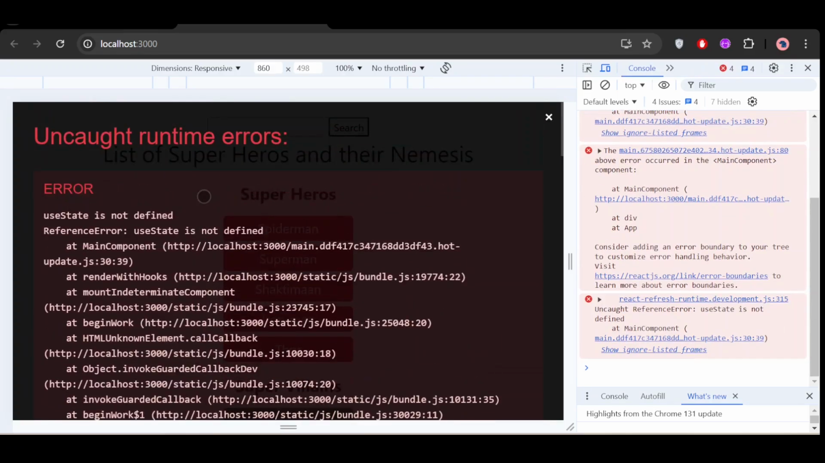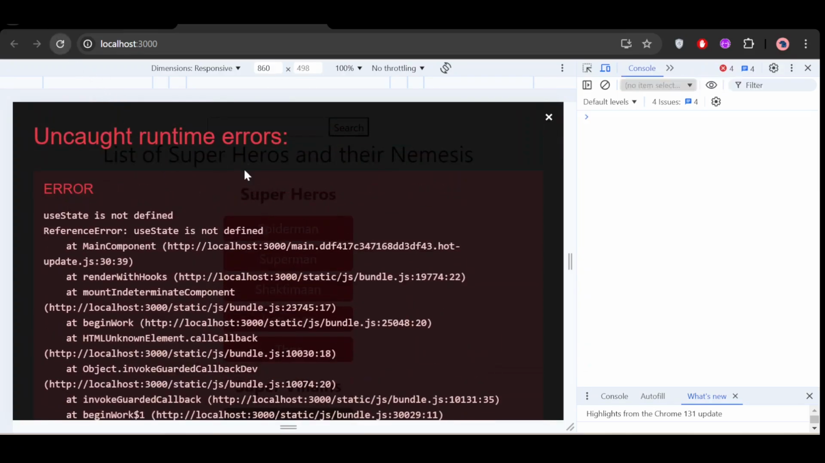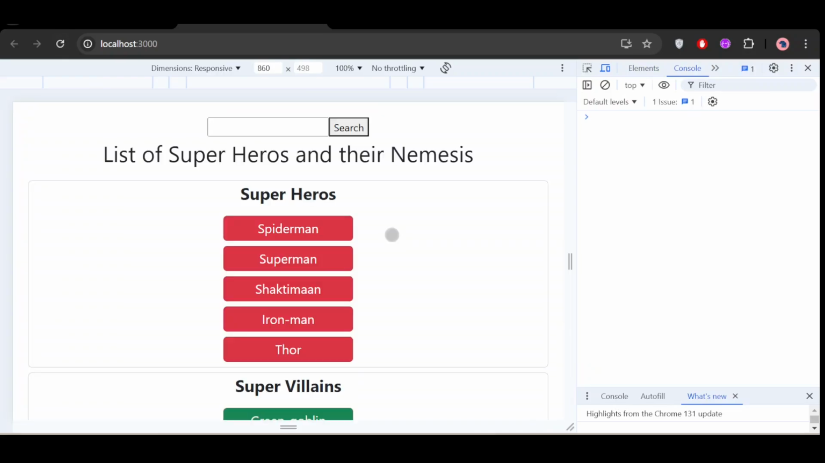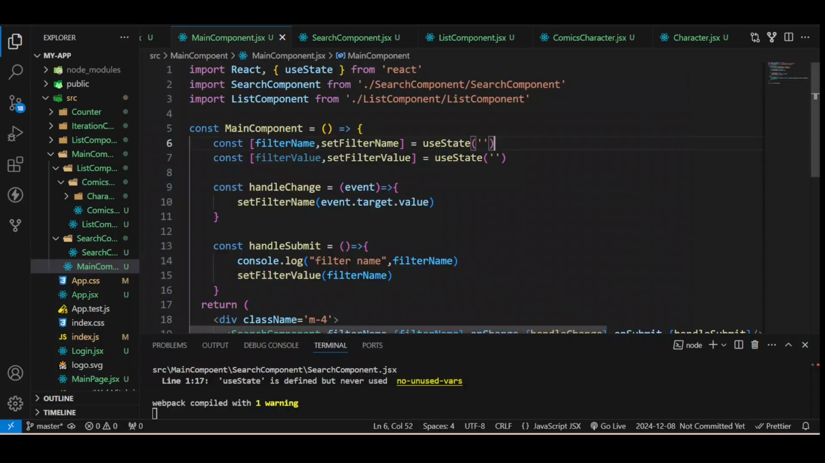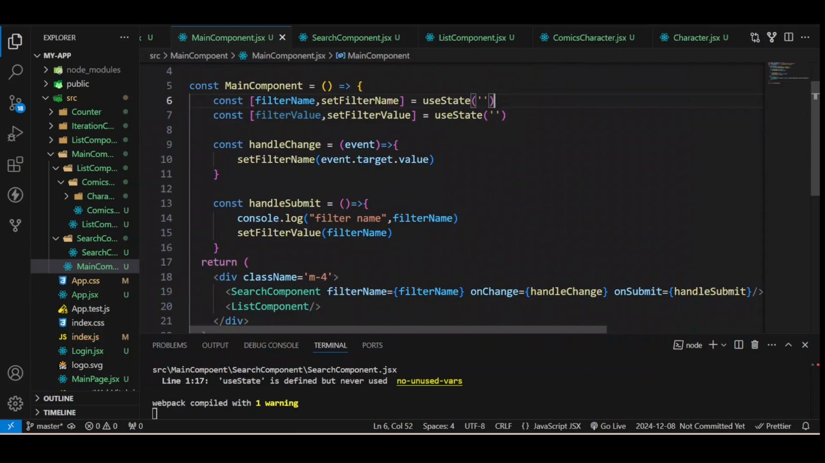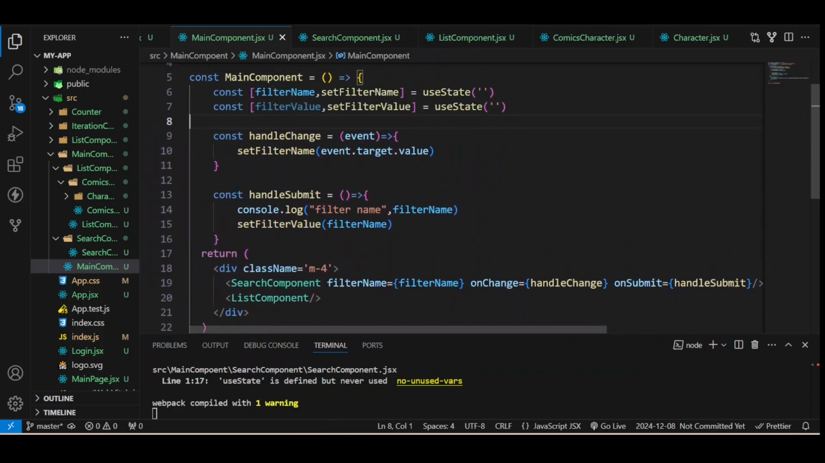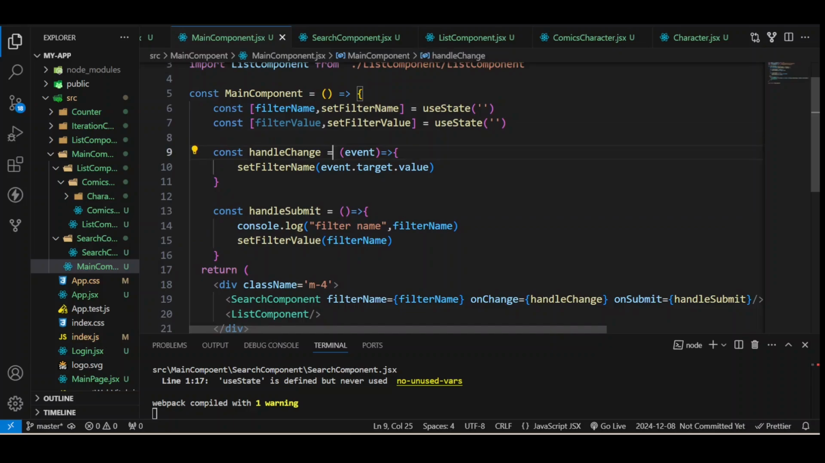Then we'll save it. Now useState is not defined, where? Let's refresh it again. Now it is good. Okay, now let's see. Spider-Man, not Mana Man. Click it. Spider-Man is coming. Now it's working fine. Okay, now the filter value is also being set, but what we need to do is filter out these values.